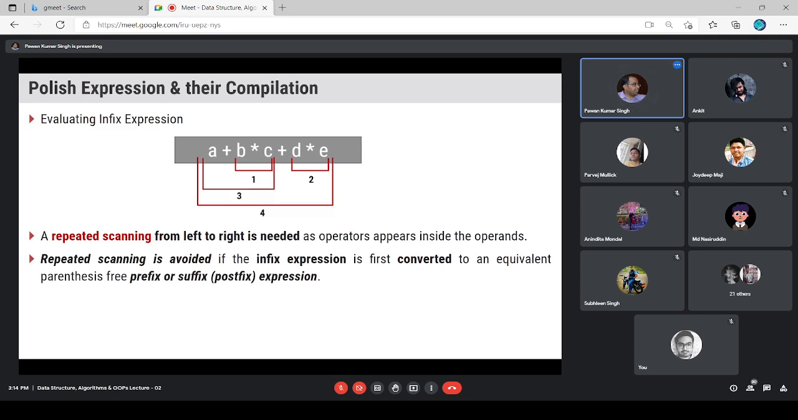So how can we remove this concept of repeated scanning? Because when we are scanning repeatedly, your algorithm time complexity increases. I am talking about just this small infix expression a plus b into c plus d into e. But in real life, you can get any kind of large expressions. So when you are scanning it repeatedly, that means your time complexity is increasing. So we can do one thing for avoiding this scanning.